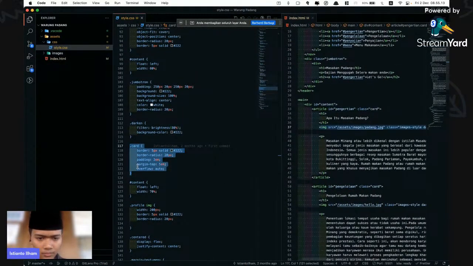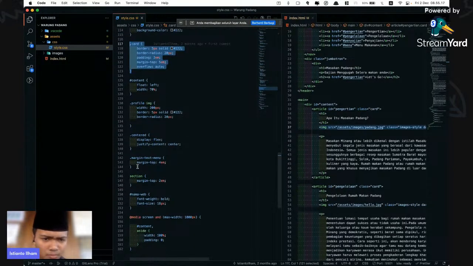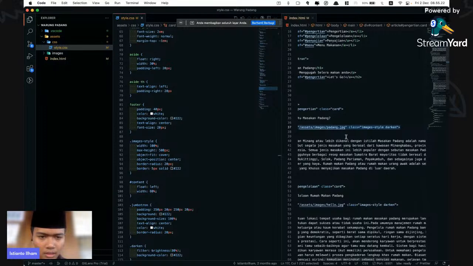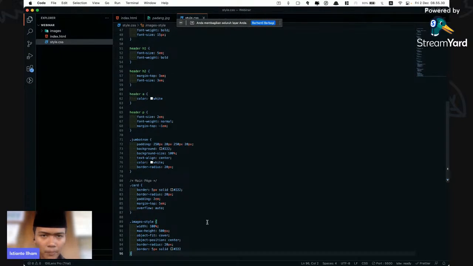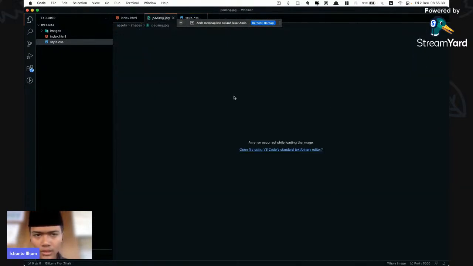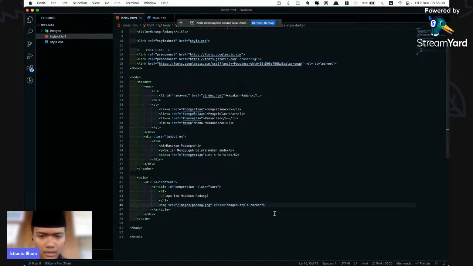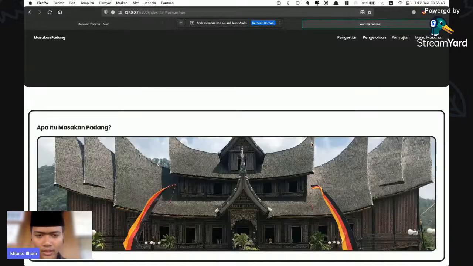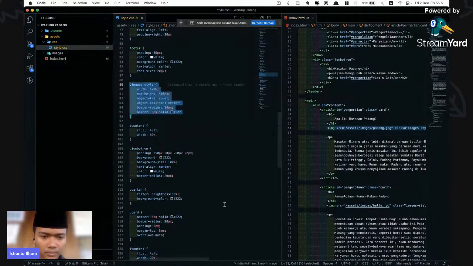After that you can change the class with image style, copy the image style to CSS, and go to your index.html and add the class with image style. Now the image will resize to fit the container, and then we will darken the image.